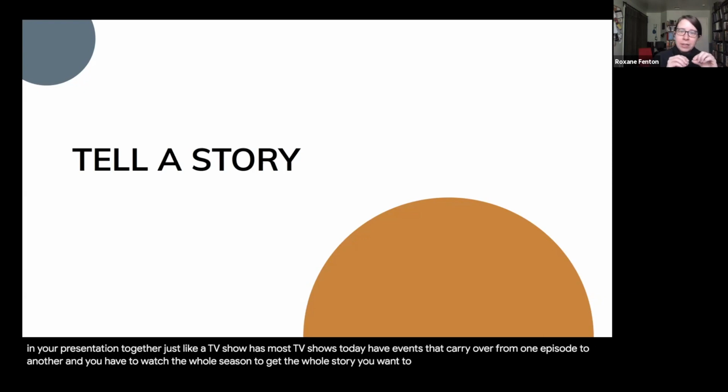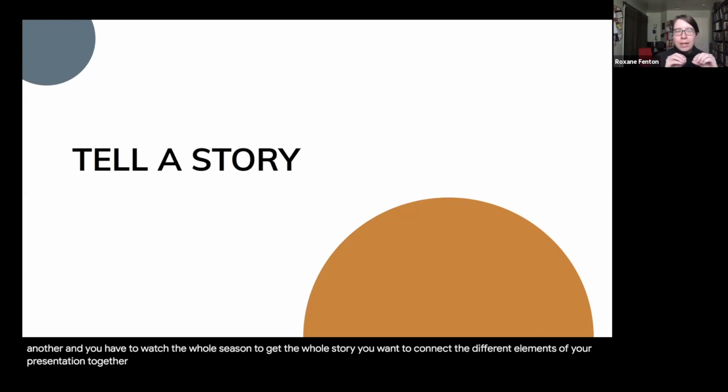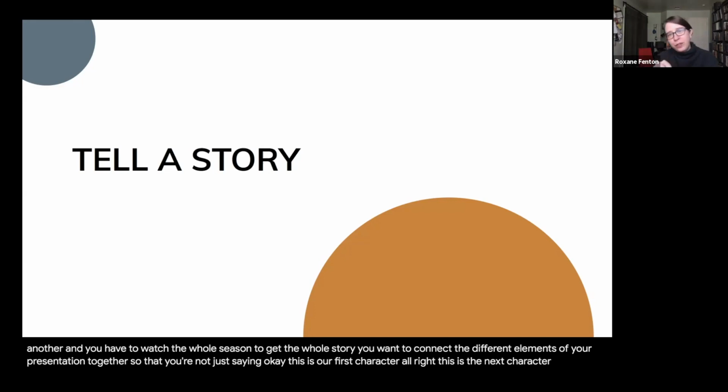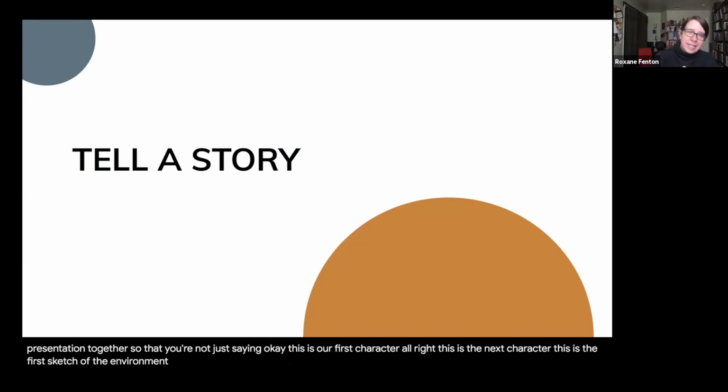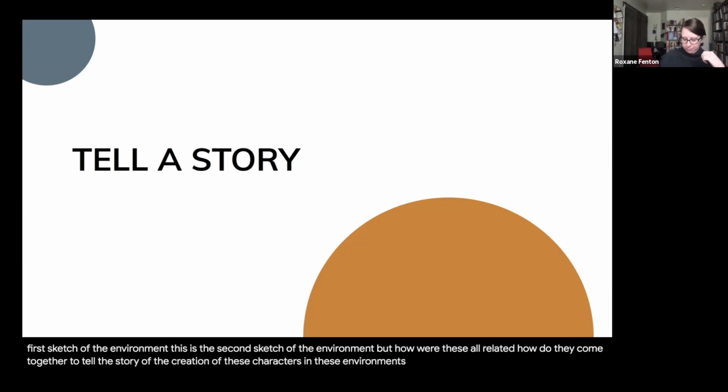You want to connect the different elements of your presentation together so that you're not just saying, okay, this is our first character. All right, this is the next character. This is the first sketch of the environment. This is the second sketch of the environment. But how are these all related? How do they come together to tell the story of the creation of these characters and these environments?